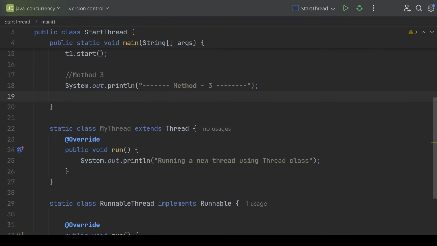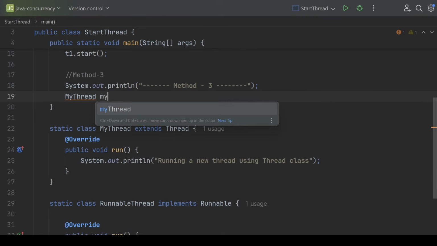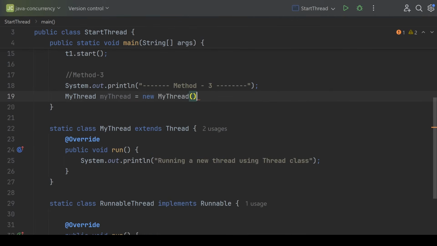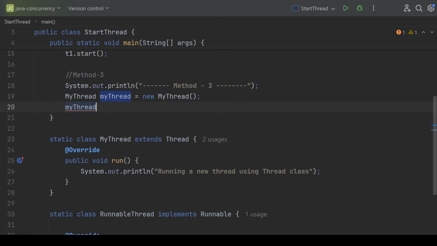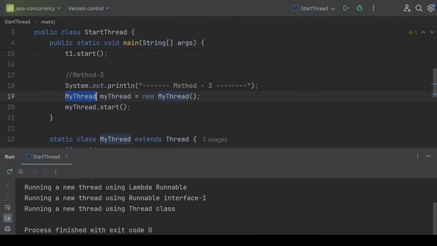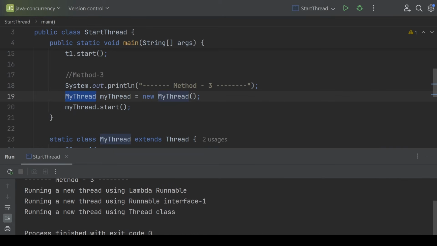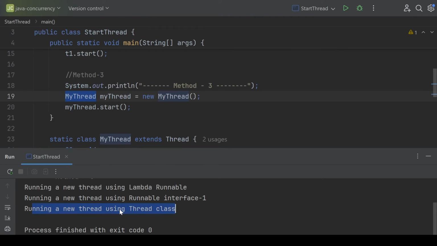So once we have the MyThread class, we can use the class directly without needing to create the Runnable. So what I mean by that is we can simply instantiate the MyThread class here, myThread equals new MyThread, like this. And then we can simply call start method of the myThread. Now what will happen when JVM executes this line? It will actually call the overridden run method from this class. Okay, so let's rerun. And here we see the third logger as well, running a new thread using Thread class.